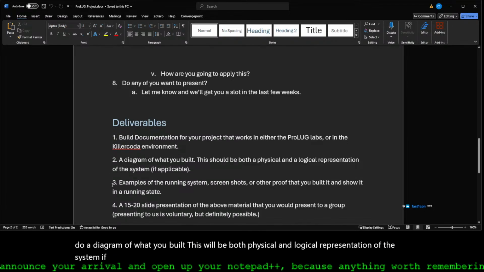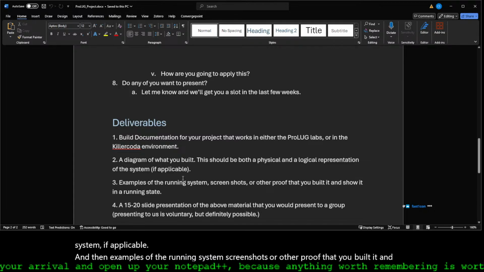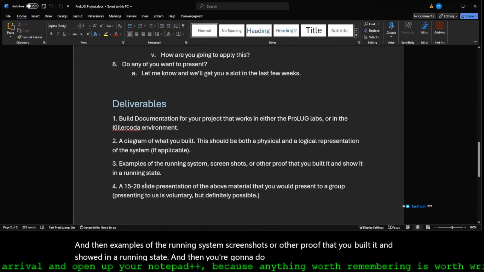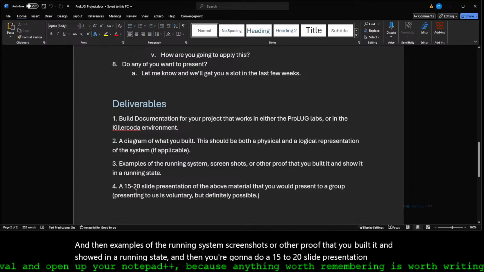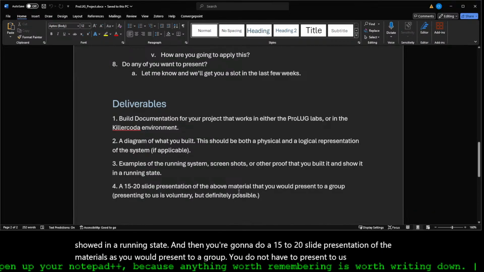And then examples of the running system, screenshots or other proof that you built it and showed it in a running state. And then you're going to do a 15 to 20 slide presentation of the materials as you would present to a group. You do not have to present to us, but you could if you wanted to.